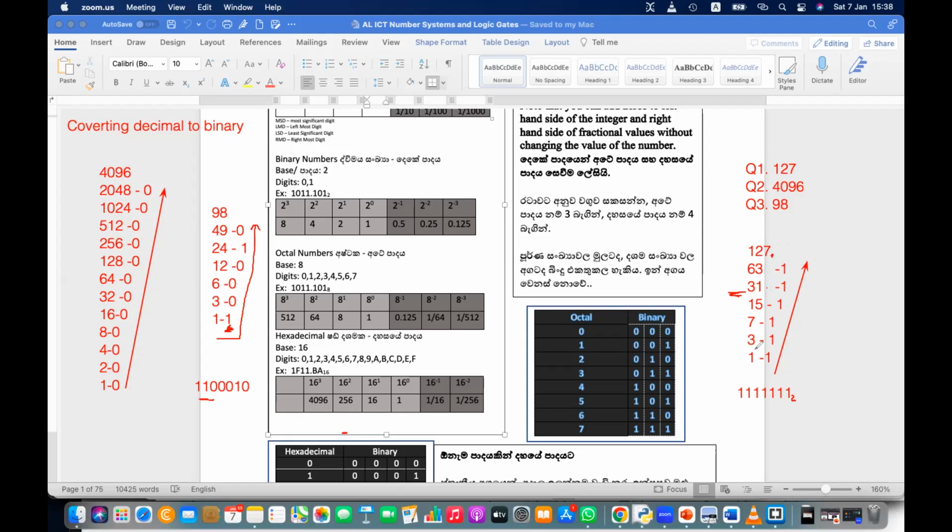Okay. This is too easy, but don't be in a hurry and get it wrong. You understood this part, right? How to do that and all? Yes. Okay, that is for the decimals.